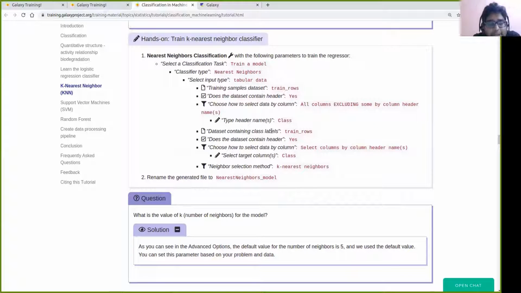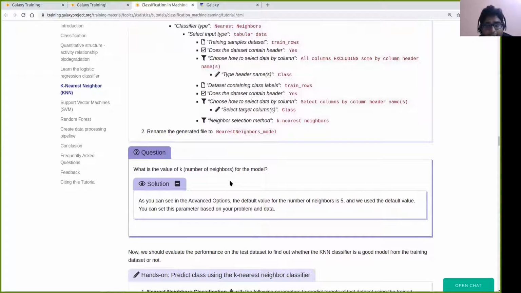There's again a question here. What is the value of k for the model? So in this particular definition of the tool, we have not set the value of k, the number of neighbors for the model. As we have discussed before, we are using scikit-learn algorithms. Therefore, the scikit-learn algorithm gives 5 as the default value of the number of neighbors, and we are using 5 as the default.